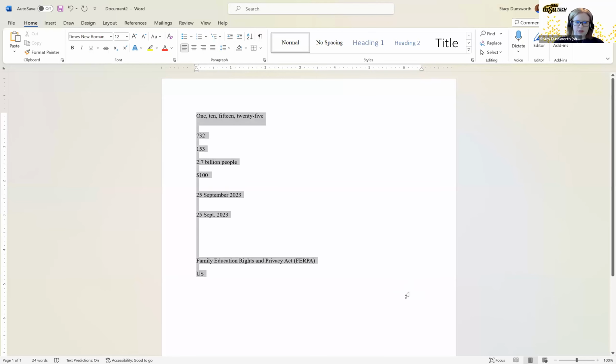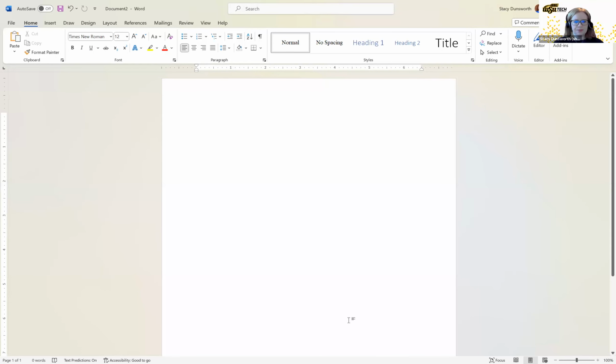And now we are going to move on into doing a little bit of practice. For this practice, we are going to go through the motions of setting up a Word document in MLA format. So I'm going to come back to Microsoft Word and just delete all that.